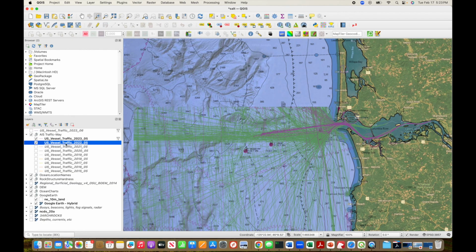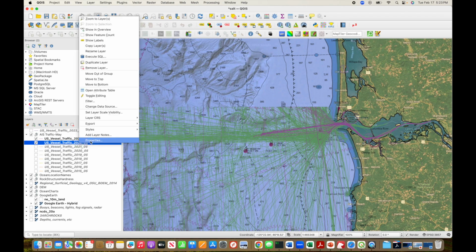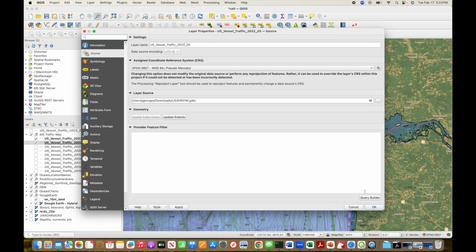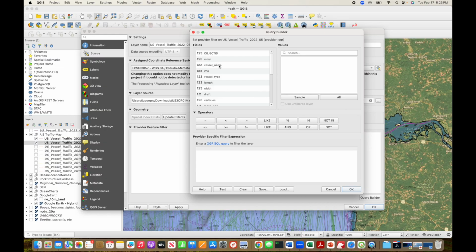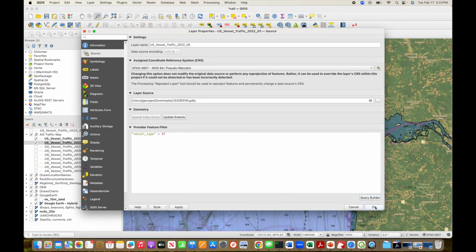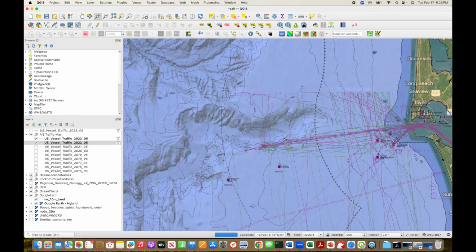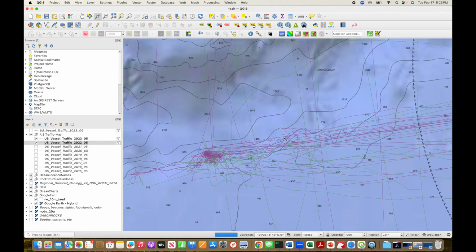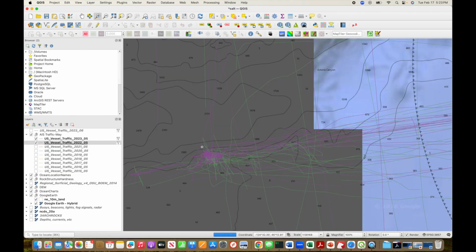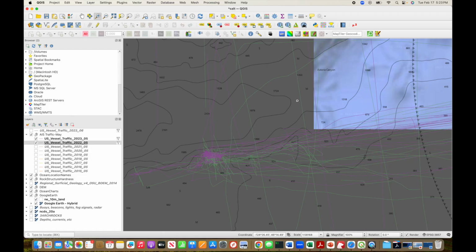Let's do the same for another year. Let's do 2022 properties. We'll do the same thing. Query builder, vessel type, equal to 37. Hit OK, hit OK, and lo and behold, now we have only pleasure craft vessels. Now, why am I showing you this? Well, you can see here that on the south part of the Astoria Canyon, people are going to the same areas. And you see all these nice zigzags here.